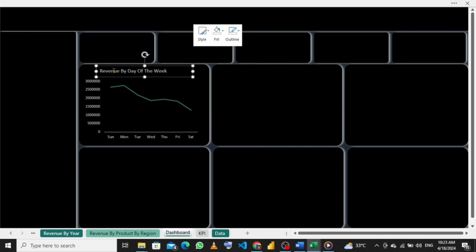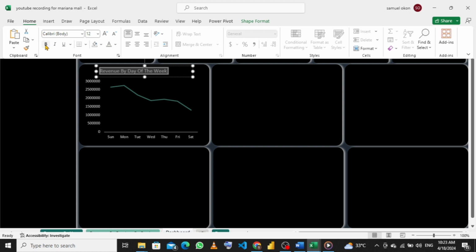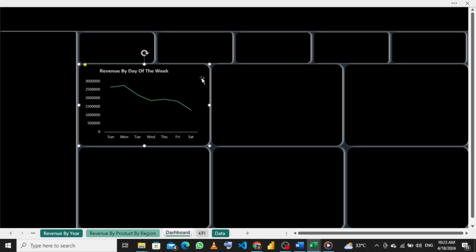So I noticed something, this is not bold. Let's select this again, come up here, it is not bold, we click on the bold, so now it is bold. So let's arrange this and put it in a proper position. Drag to this point. So that's it, we are done with our first chart.